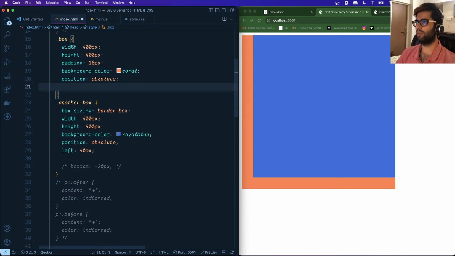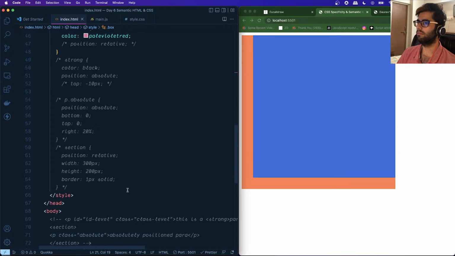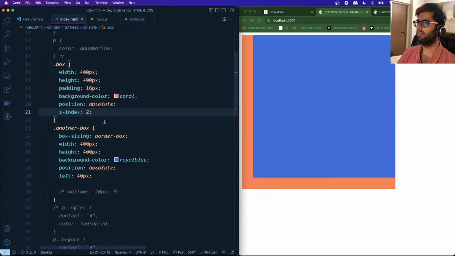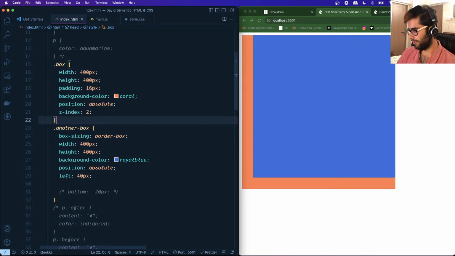Suppose I want this orange, or this coral color box, to appear on top of this one. What I can do is make use of the z-index, and I can set that as 1. Rather, let me set that as 2. Give me a sec. Am I doing a wrong example?